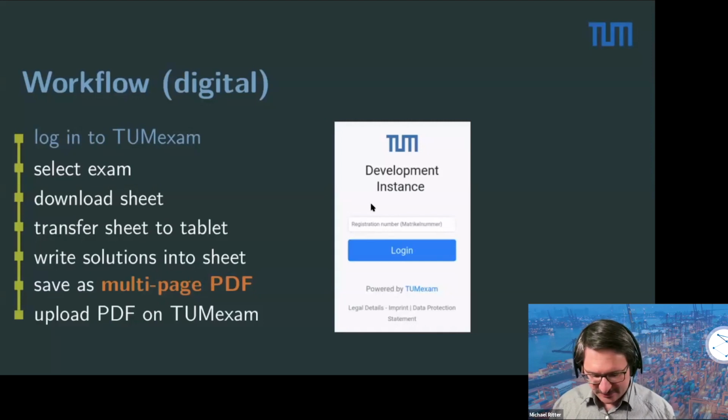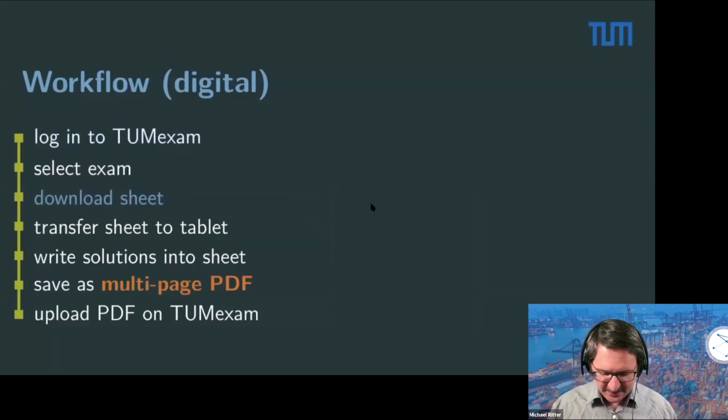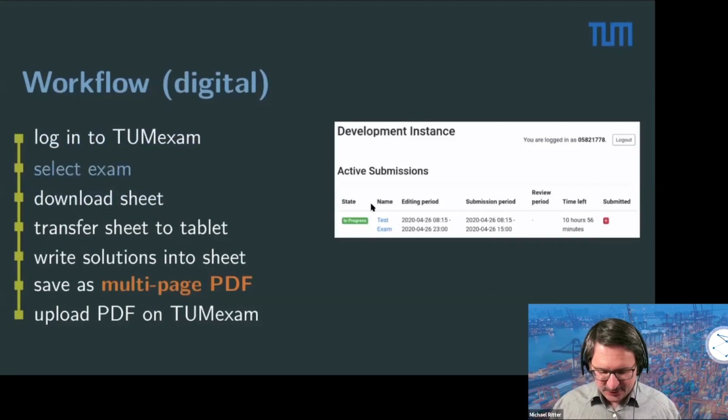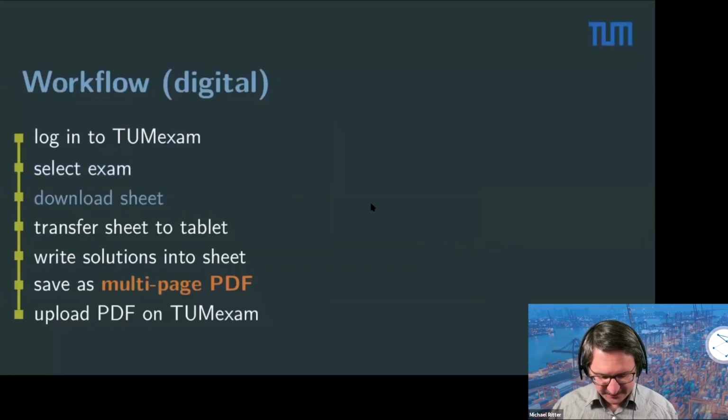Again, you enter your registration number here. You should then get something that looks like this. It doesn't say test exam, it says test drive, I think, but otherwise it should look similar. That will also show you the period for working on that exam and for submitting your results. When you click on that, you will be able to download the sheet once the exam starts. So before it starts, you should see nothing. After it starts, you should see a link to download the exam sheet.